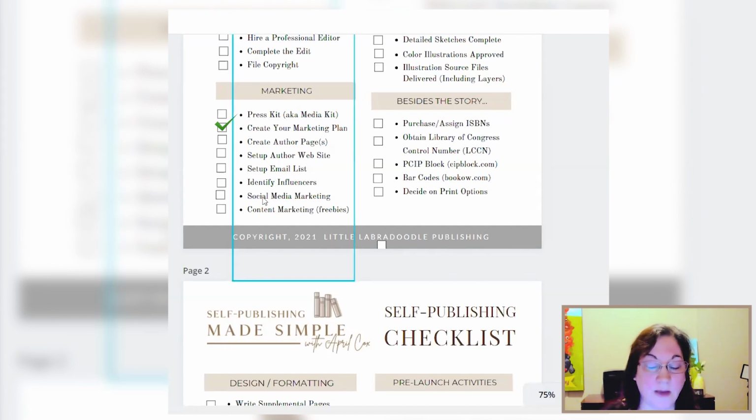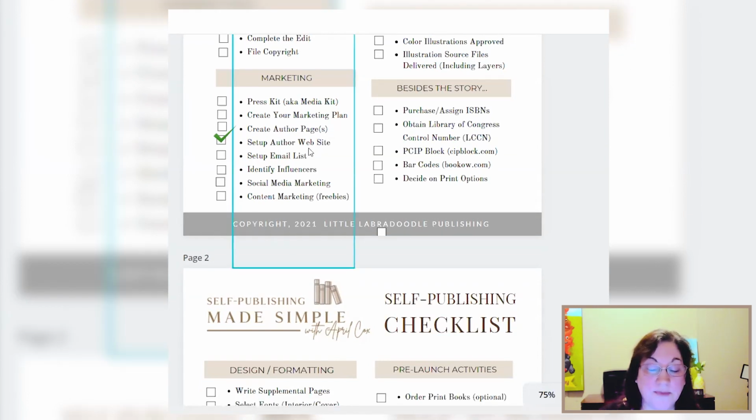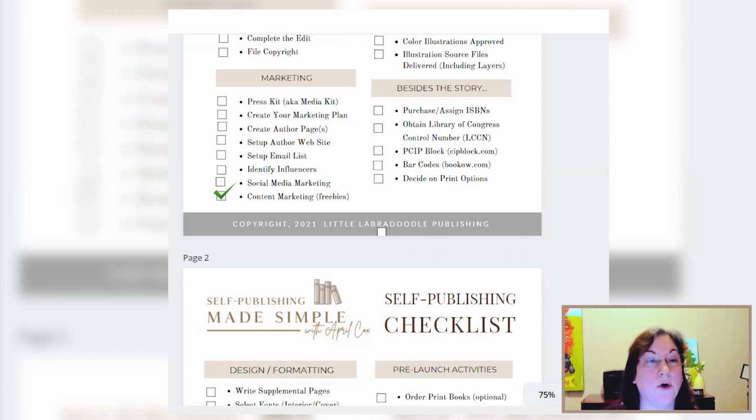Some people might still be working through some of these activities: author website, email list, influencers, social media marketing. We had Gail and Nikki sharing information and tips for social media. Content marketing, we also talked about building things that will be helpful or useful. Those kinds of things go in line with putting an email list together, right? Just creating the content you know you're going to need.